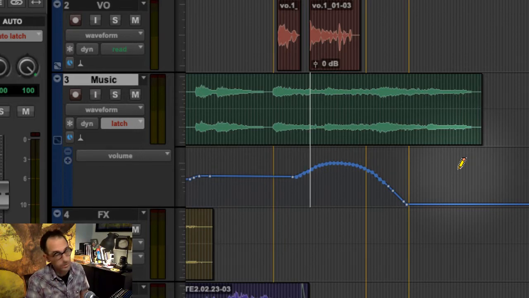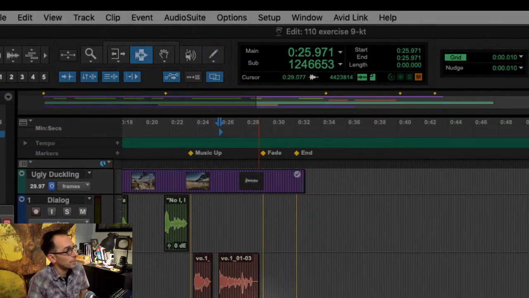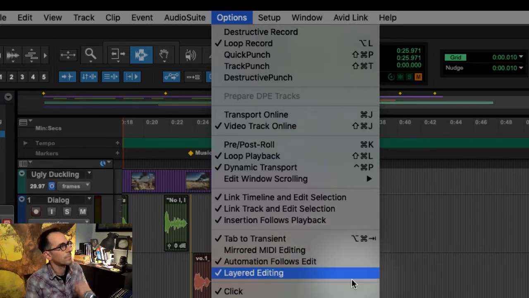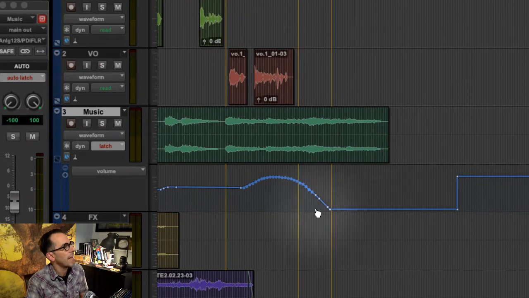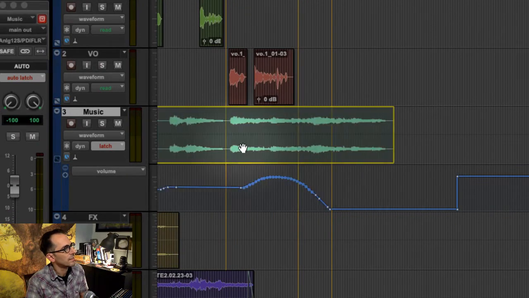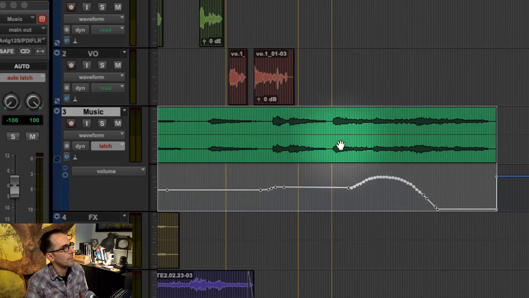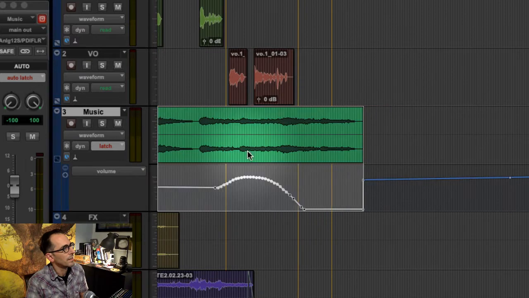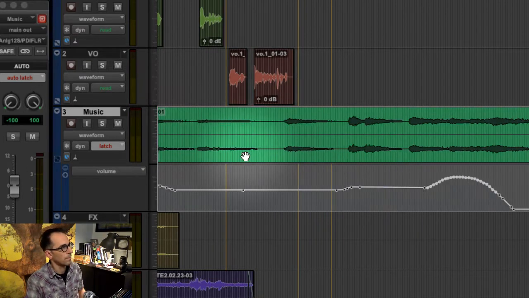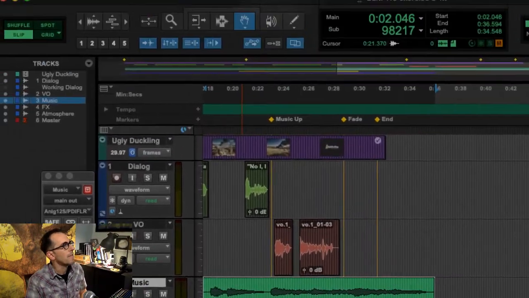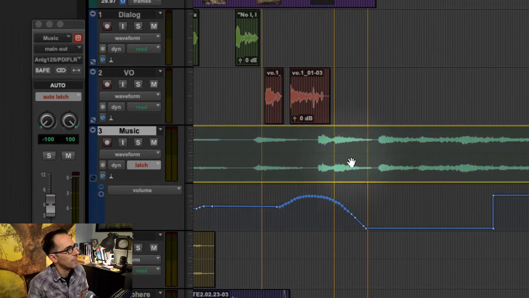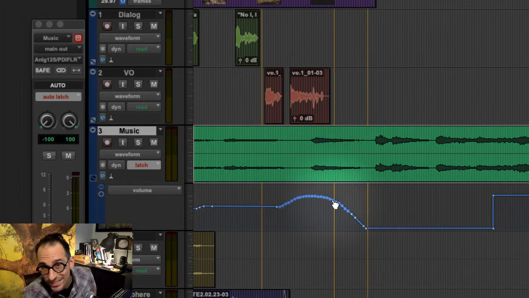And one more little trick, which I don't think they talk about in this chapter. If you go up to Options, Automation Follows Edit. Check this out. When this is checked and I move this, the automation goes with it. If I uncheck it, check this out. I move this and the automation stays there.